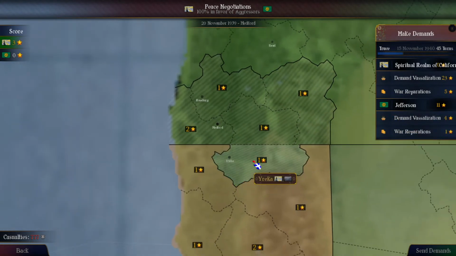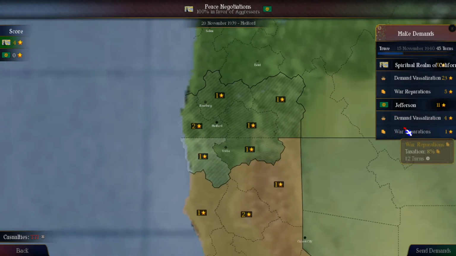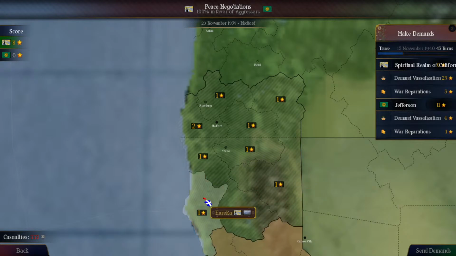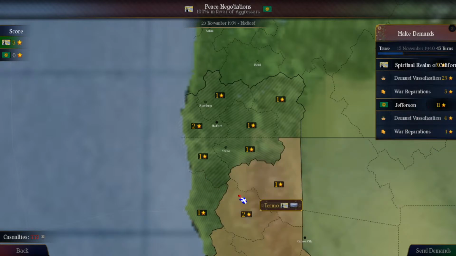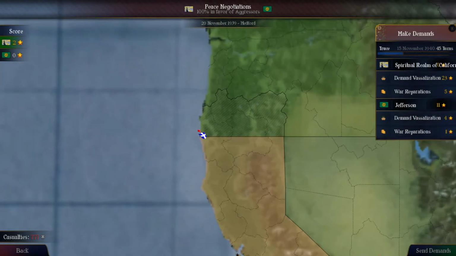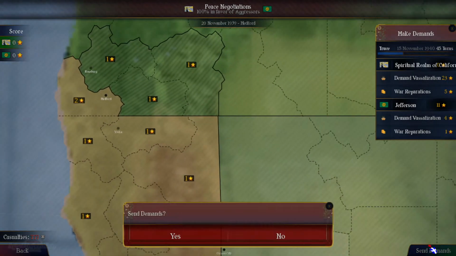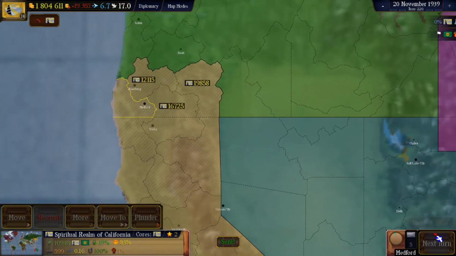I think we could go for vassalization. But if we vassalize them, we probably can't change our ideology. And we can't fully annex them, so I think we'll just get our mainlands plus Medford for now. So we can trap them into America.